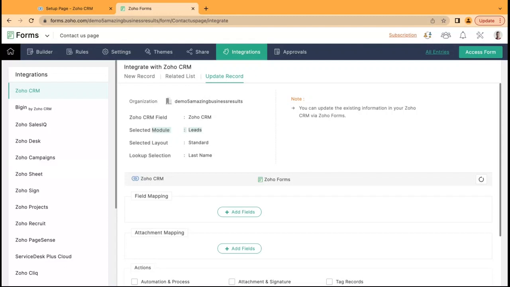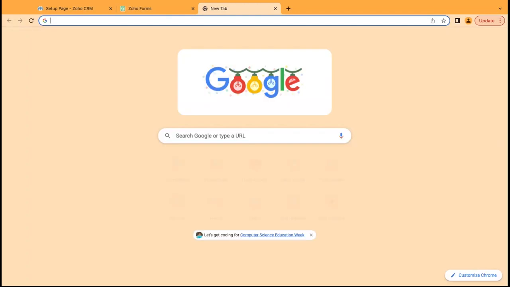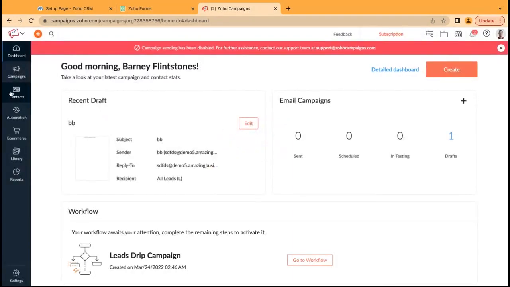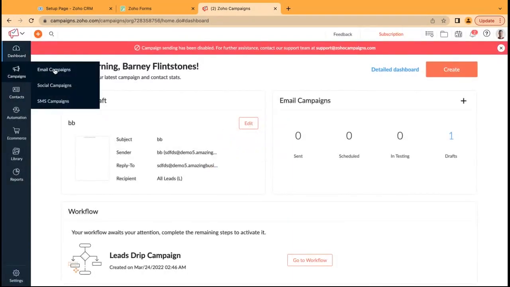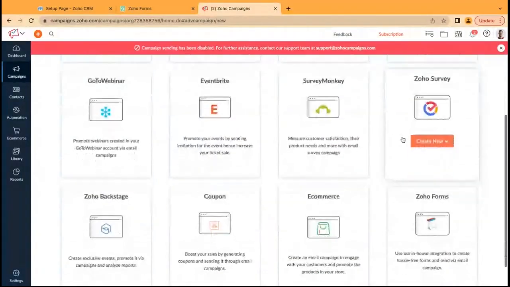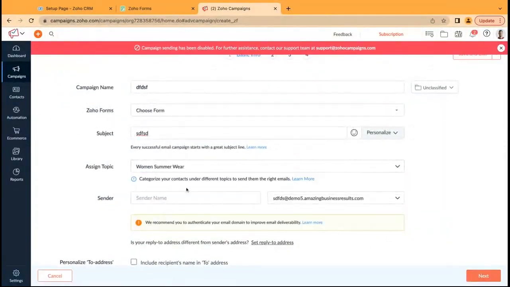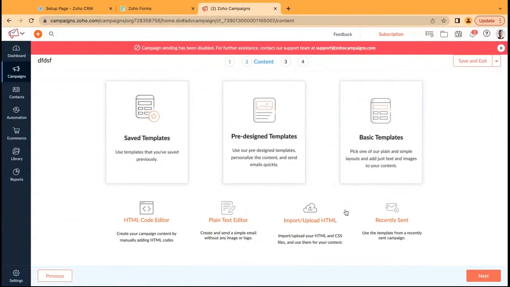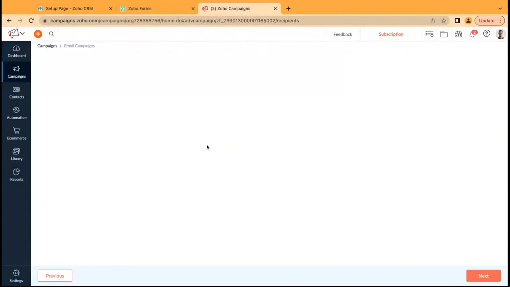One way we can do it like that. Let me check one more thing. I don't want to send you on a long journey when it's not necessary. Let me check. Did you try to create a campaign with Zoho Forms and see if it's updating the user?